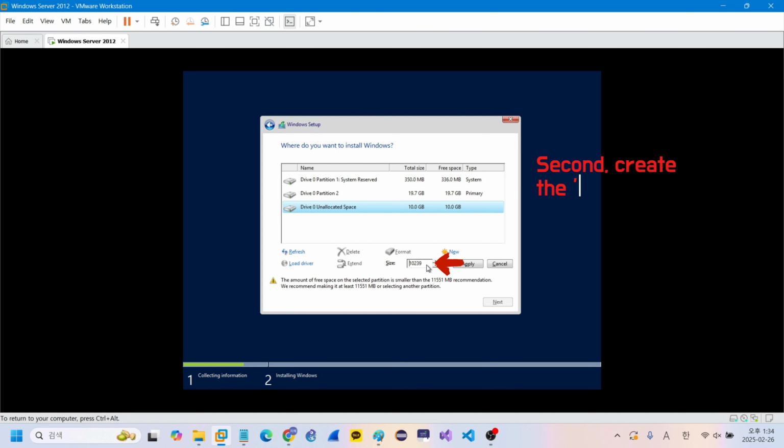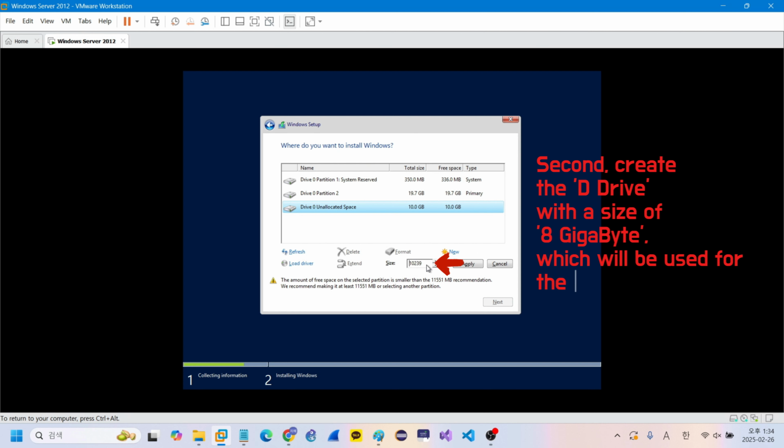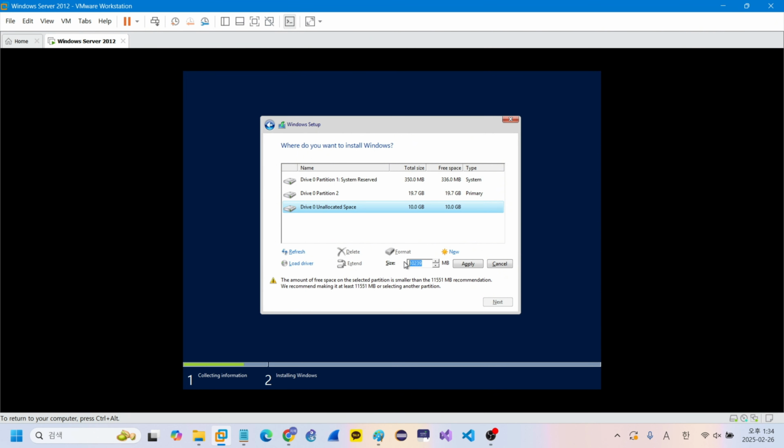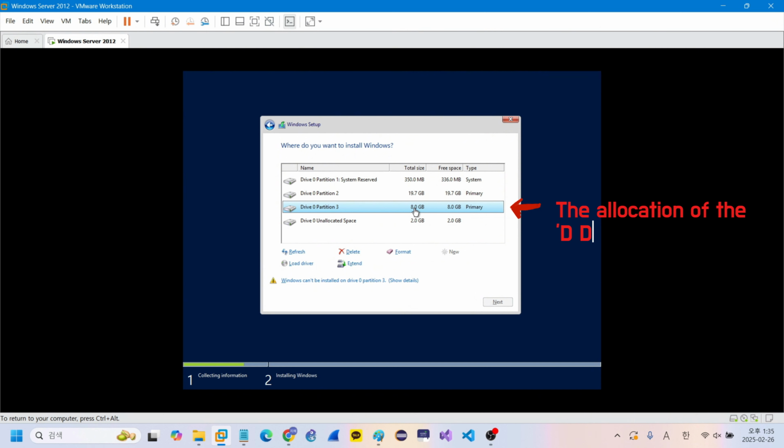Second, create the D drive with a size of 8 GB, which will be used for the Active Directory, database, logs, and sysvol. The allocation of the D drive has been completed.